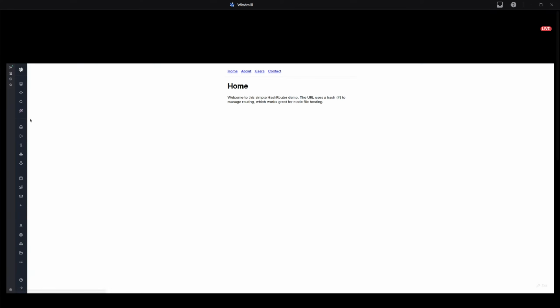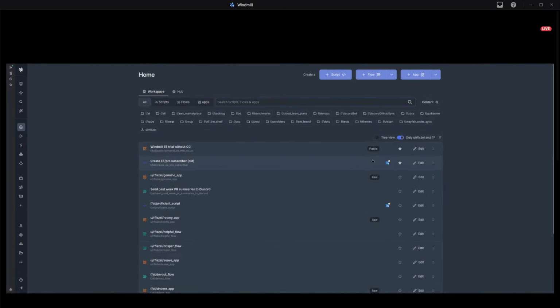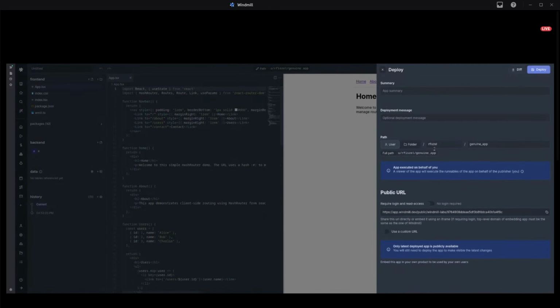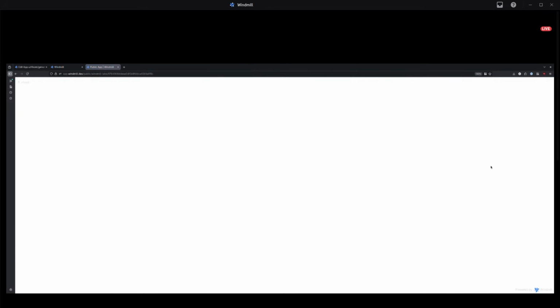So pretty powerful. The other thing we've added is feature parity with normal apps. So we have public URL. So now this actually is available publicly.